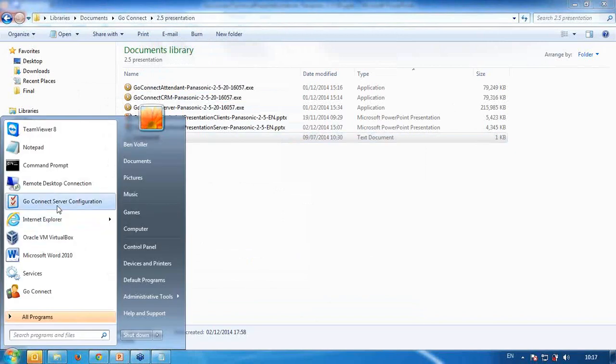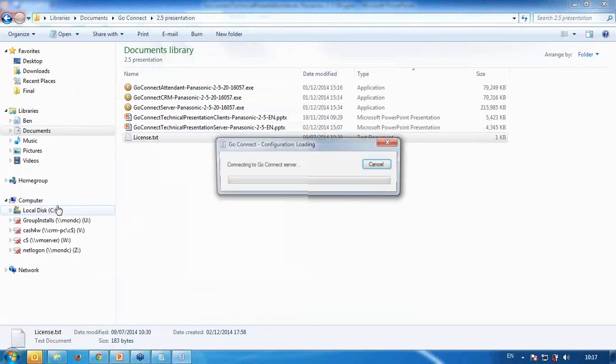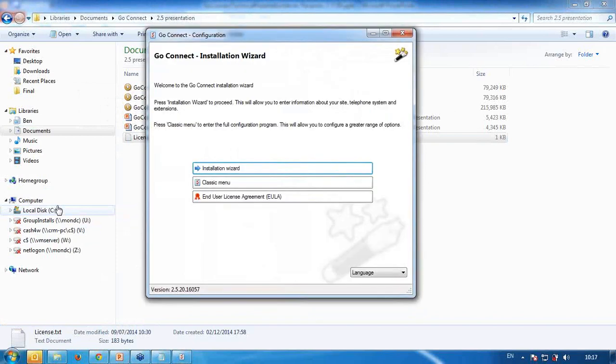You can always, once the GoConnect software has been installed, click on GoConnect server configuration and go back and assign or adjust any settings that you've already got in place to meet customers' requirements. So as I said earlier on, anything that I cover in this is covered in the presentation, so you can get a copy of this after the show and refer back to it later on.